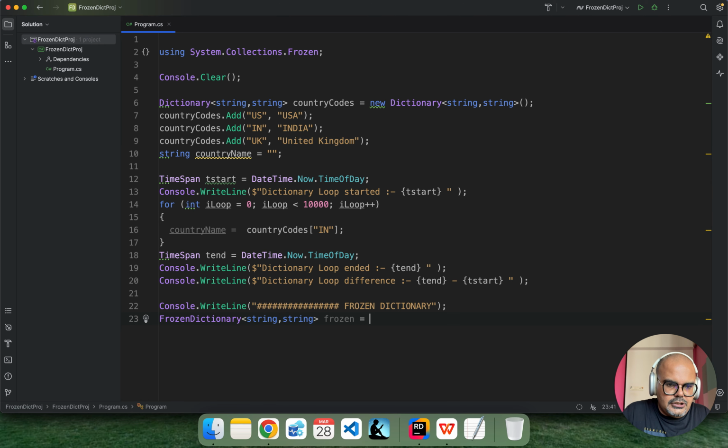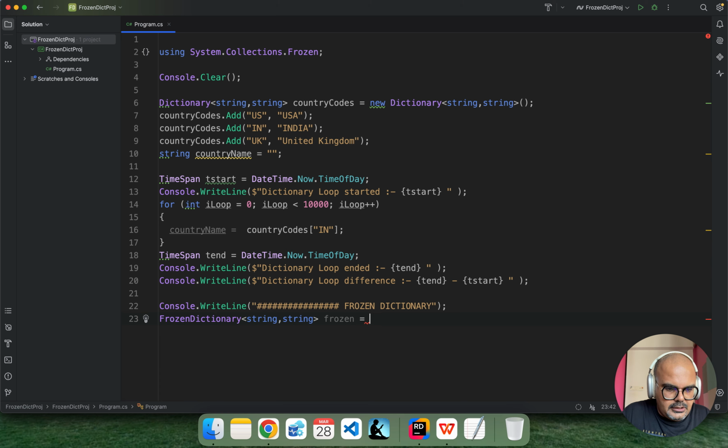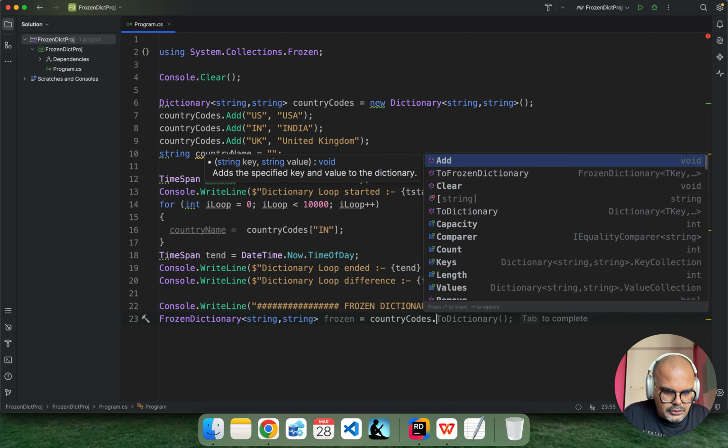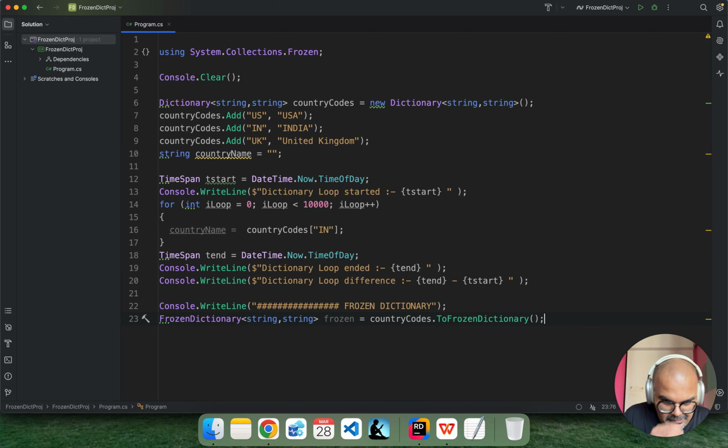Frozen is equal to the dictionary, that is countryCodes.ToFrozenDictionary. Rather than ToDictionary, doing ToFrozenDictionary will create this frozen dictionary, and once it is created, you cannot add anything, you cannot edit anything, and you cannot delete anything. Same thing we will repeat over here: we will repeat the start time and the end time of the loop so that we come to know.